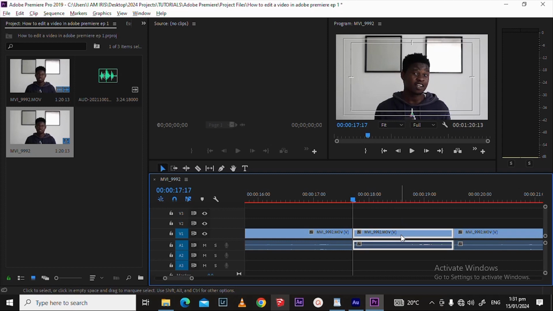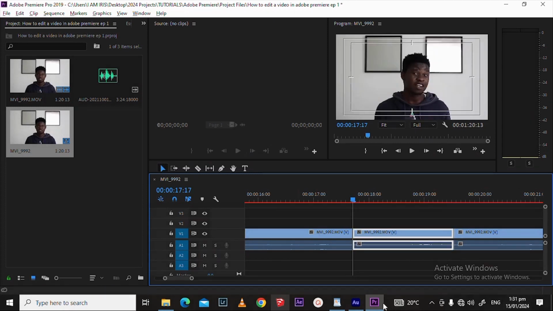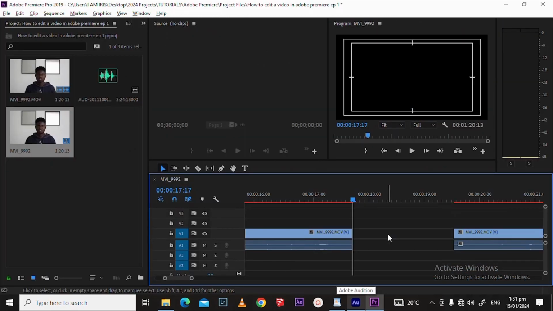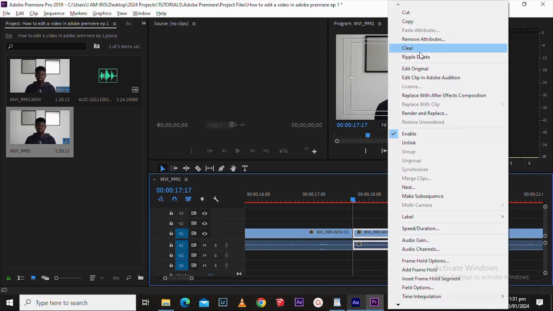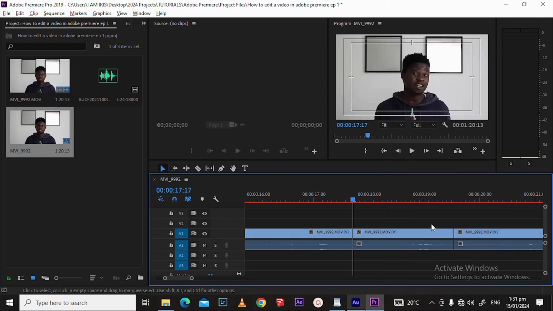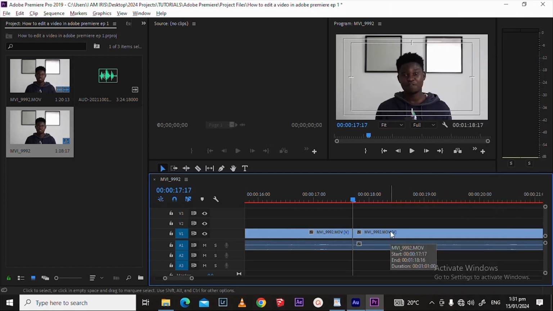So there are different ways, just like I said, to delete a file. Number one, you can press Backspace to delete it. Number two, you can press Delete on your keyboard to delete it. Number three, you can right click and select Clear to delete it, or you can right click and do Ripple Delete. Ripple Delete deletes the space as well. I like using Ripple Delete because I don't want to have a space and then be dragging the file again to fix it. I want it done automatically when I press Ripple Delete.